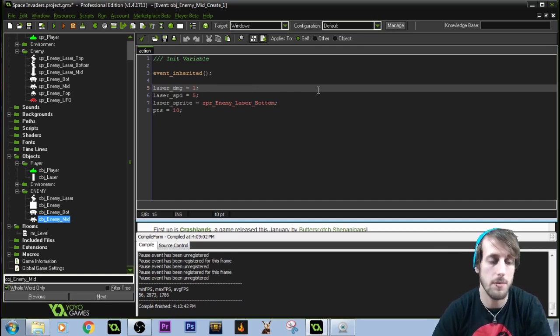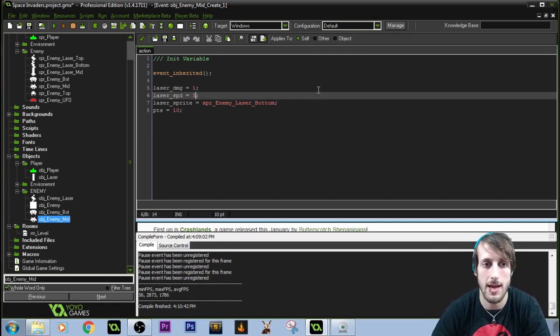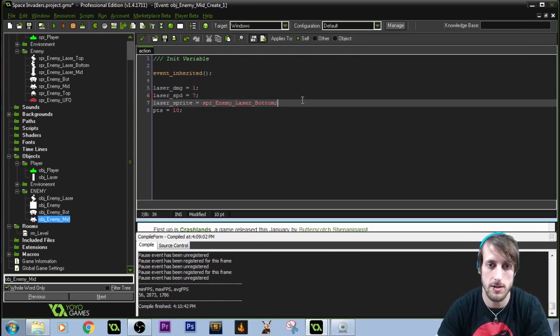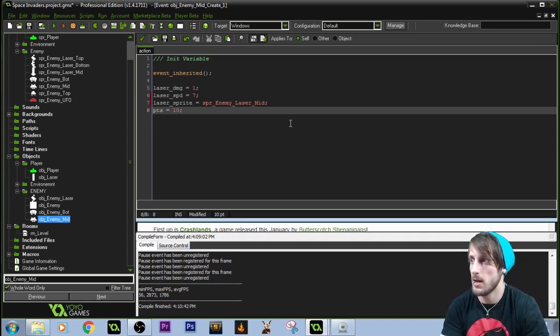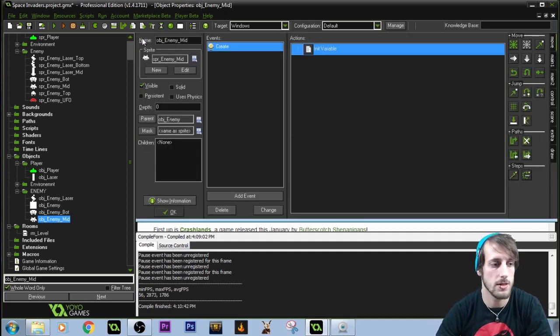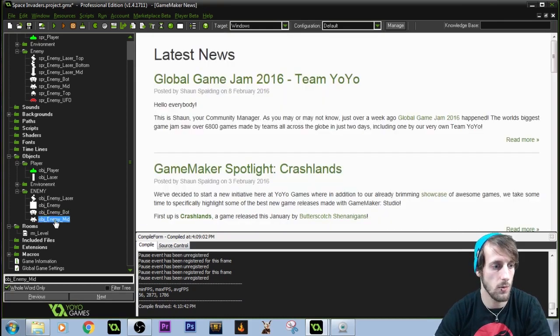Now a couple of the variables are going to change, and we will do that now. So the damage for the middle enemy is still 1. That hasn't changed at all. Its speed is going to go up to 7, so this one is a little bit faster. Now I actually spelled out bottom, but did mid instead of middle. I'm not consistent. And so these guys have a different sprite, and they're going to be worth 20 points as opposed to 10. So let's do that one last time.